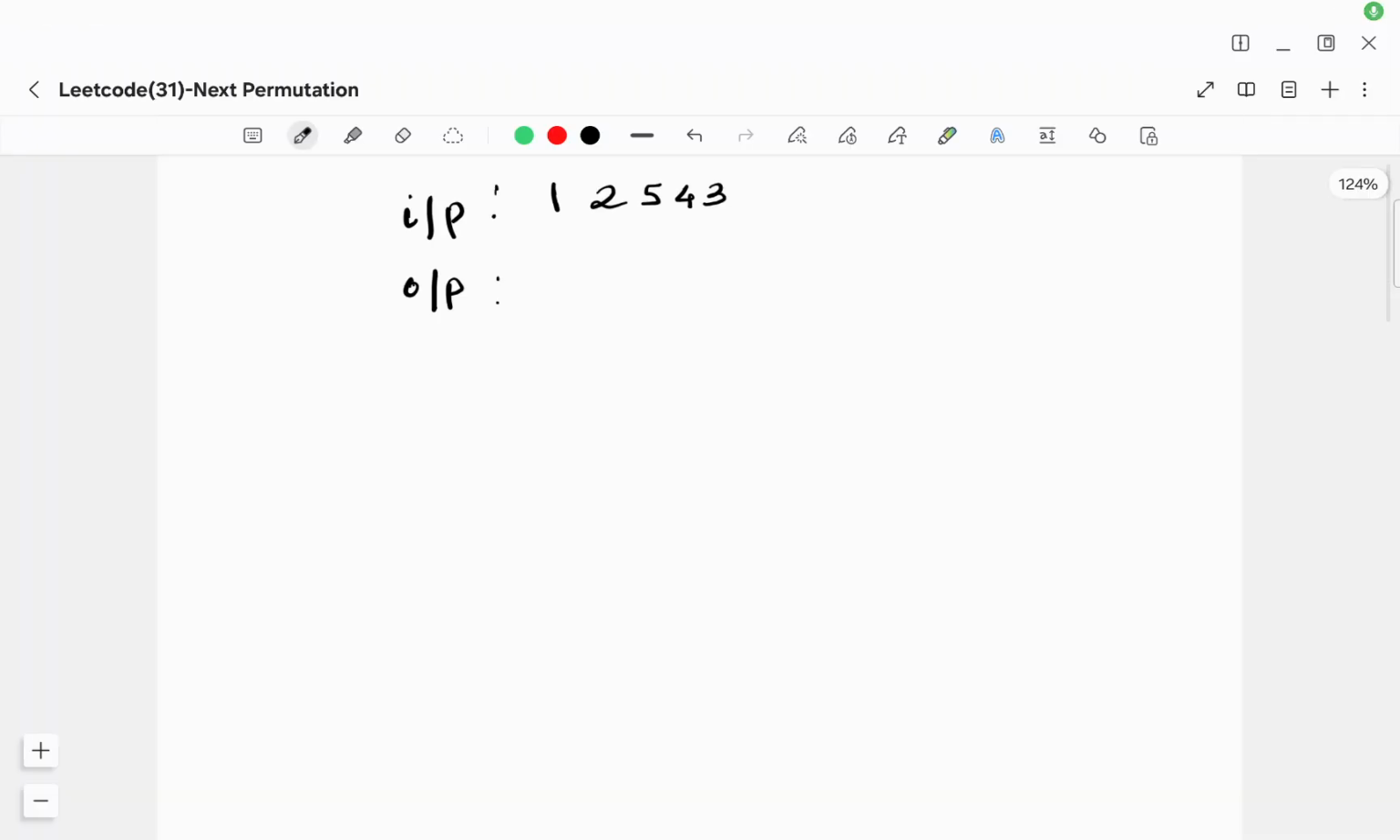In this video, we are going to discuss the Leetcode question Next Permutation, which is question number 31, where we have an input array of numbers and we have to find the next permutation. So let's discuss a simple example where the array is 1, 2, 3, 4. If I fix 1 and 2, the next permutation is going to be 1, 2, 4, 3.